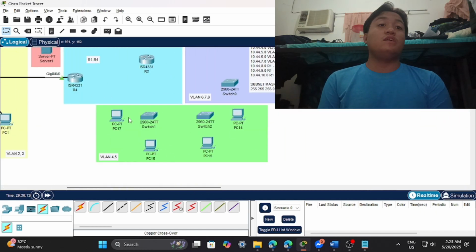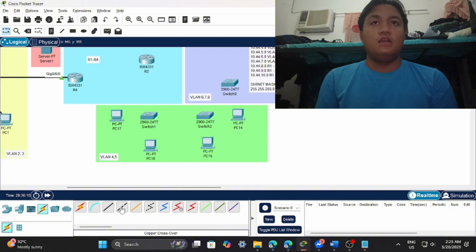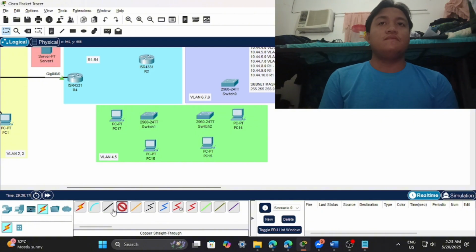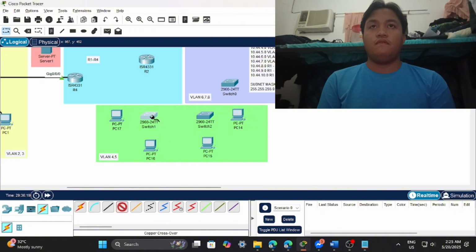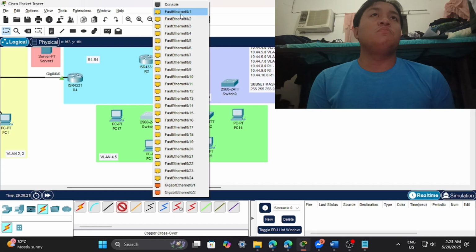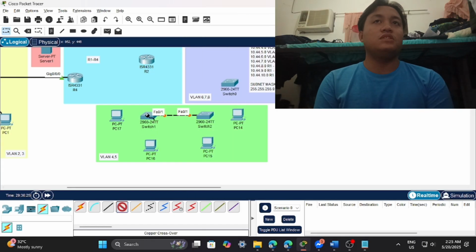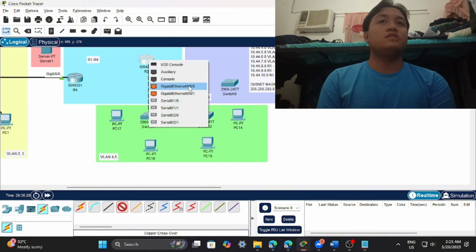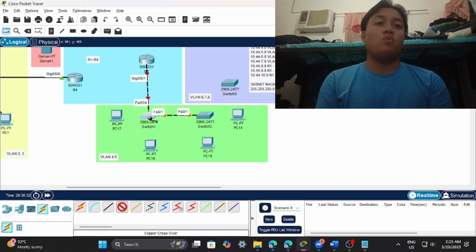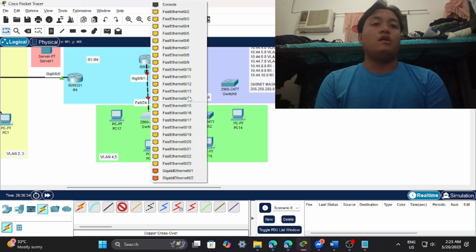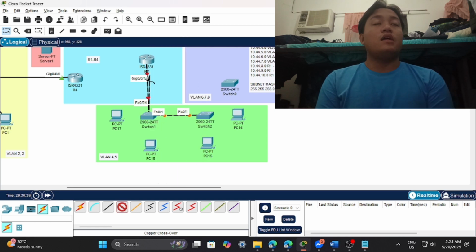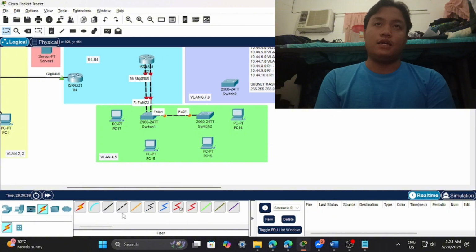Let's now work on another part of our topology, the green part where VLAN 4 and 5 are. In this part of our topology, we will be discussing legacy routing, which is about using one wire per VLAN to connect the VLANs to a router, rather than using only one wire like router on a stick.